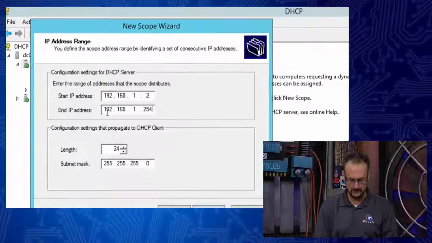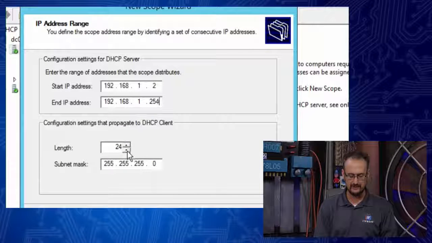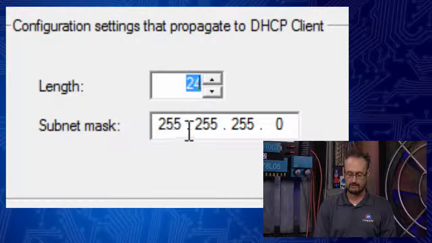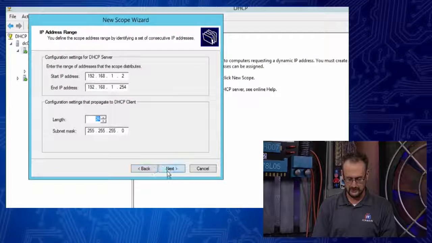Now, the next thing that we do is we configure things like the subnet mask. I can do this a couple different ways. I can do CIDR, classless interdomain routing, and I can do a variable length subnet mask, VLSM. But I'm going to go ahead and just leave it classful. So we're going to use a /24, a 24-bit subnet mask, or 255.255.255.0. And we'll choose next.